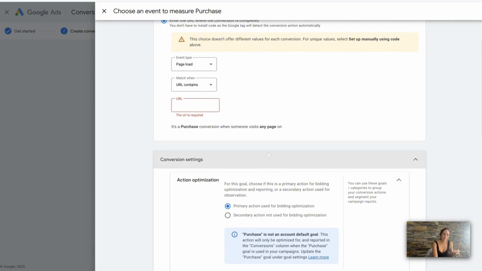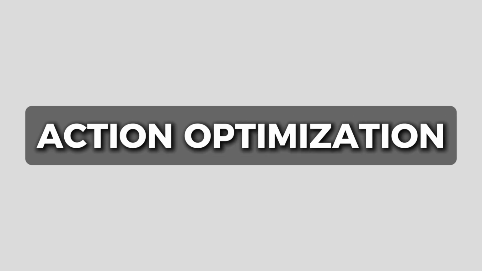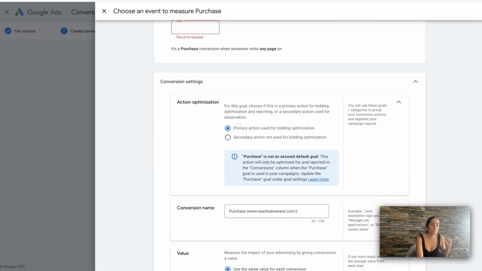There are other settings that I'm going to walk you through because they are actually very important. So the first thing that we have to decide is the action optimization. That means, is this a primary action used for bidding optimization? Do we want to optimize our campaign for a purchase or not? Usually a purchase is the ultimate goal, so that would be your primary action.